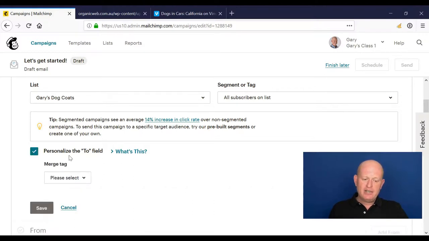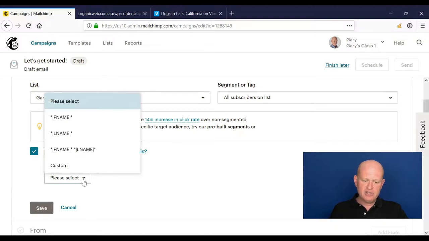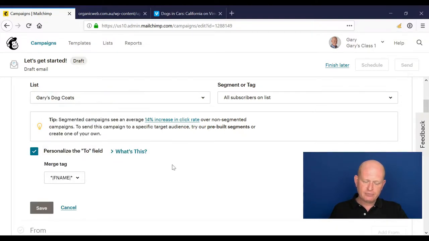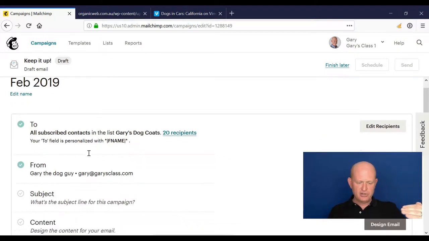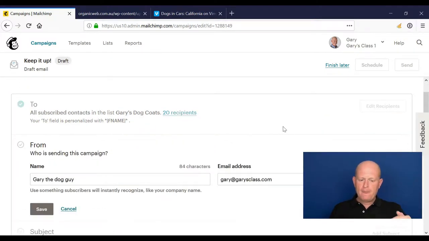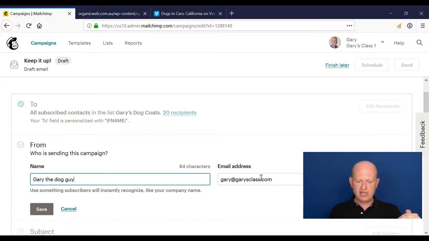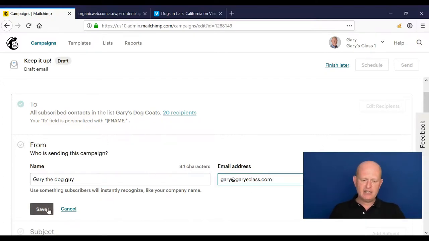We should get in the habit, if you do have, for example, people's first names, of clicking the personalize the to field and selecting F name. This is not in the body of the text itself, such as hi first name. It's not. It's in the header of the email. So I'm going to click save. I've set who I'm going to send to. The from, I set up the defaults when I set up my list, but at this stage I could change these details, but I'll leave them as is, so I'll click save.